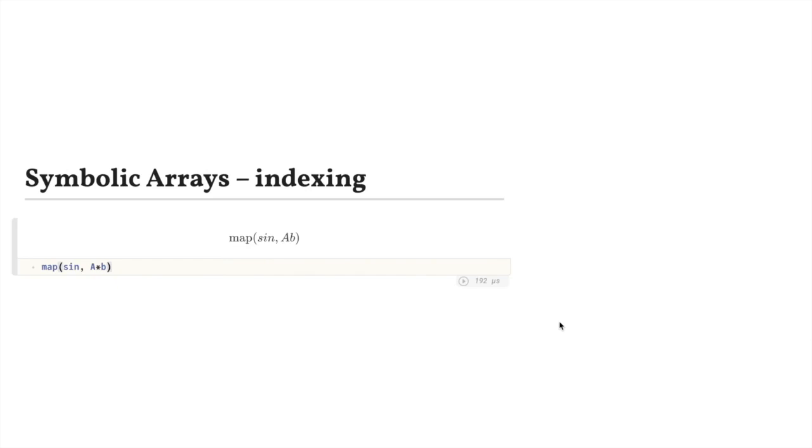Let's take a look at how indexing on symbolic arrays works. First, an expression like map sine of A star B just returns map sine of A star B. It does not create an array of expressions. It just represents the operations we want to perform as is. Now, if we index a single element from this array, we get an expression which just denotes the indexing.